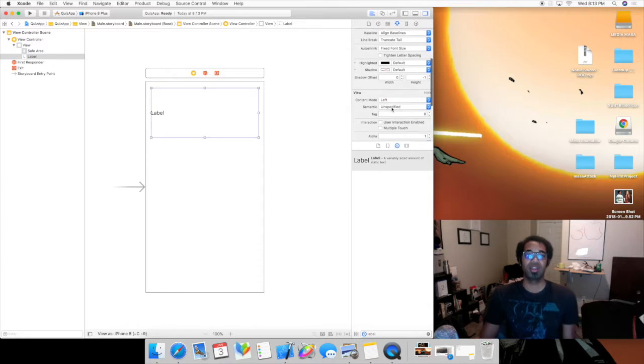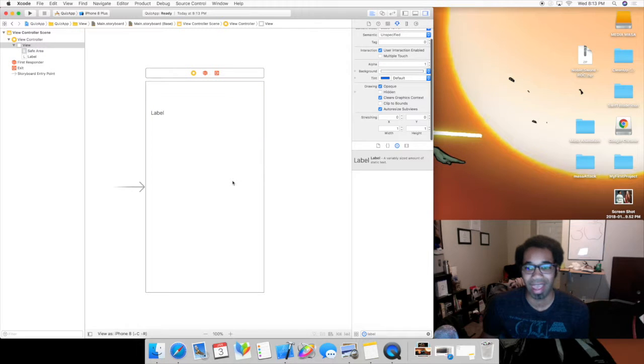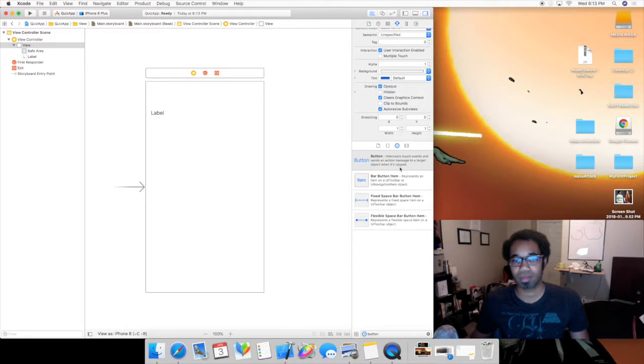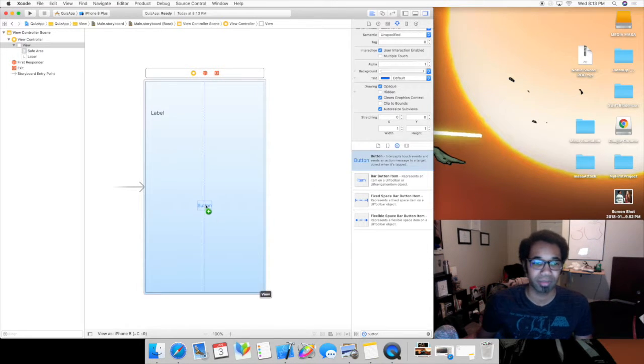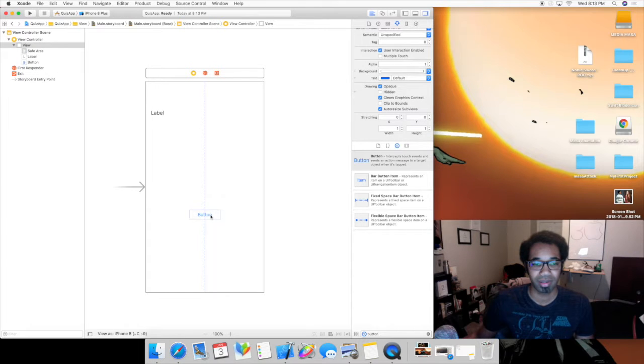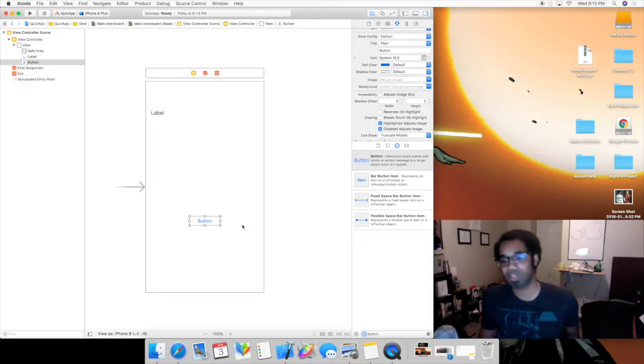So now what I would like to do is add our two buttons for answering the question, whether it's true or false. So down here in the filter, I'm going to type in button. I'm going to drag this button over and maybe I'm going to stretch it out just a little bit. Just line it up just a little bit. And now I would like to copy this.